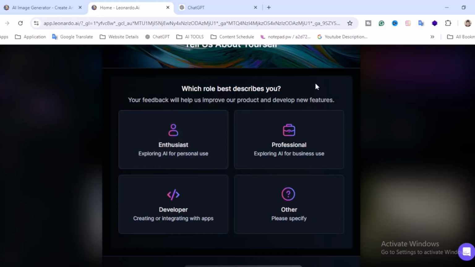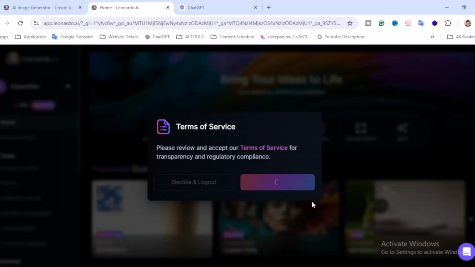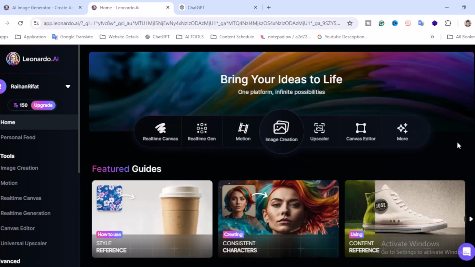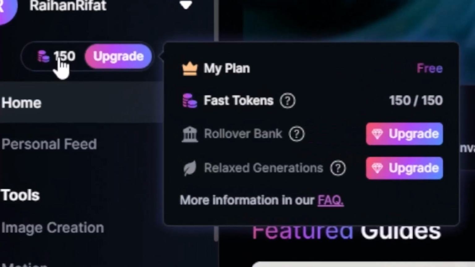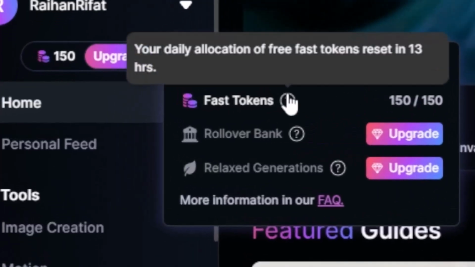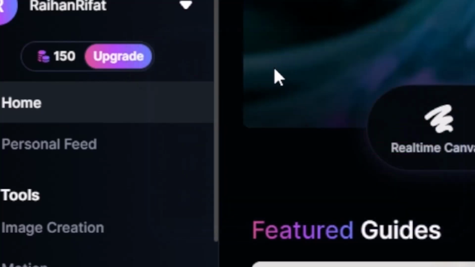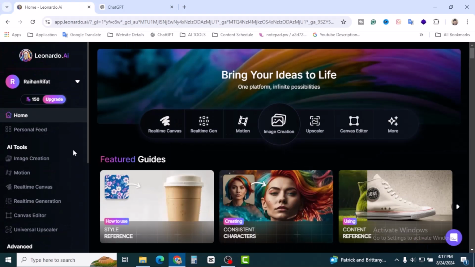And which role best describes you. All right, so done. Click on terms and conditions. Okay, accept. And once you log in successfully, you will see free credits. That means 150 tokens, and every day you get a daily allocation of free fast tokens, received in 13 hours. That means after 13 hours I will get another 150. So every day you will get 150 free tokens. That's enough, guys, as a new creator.